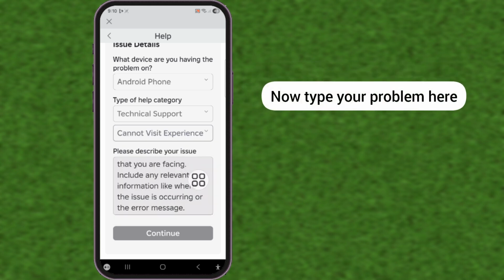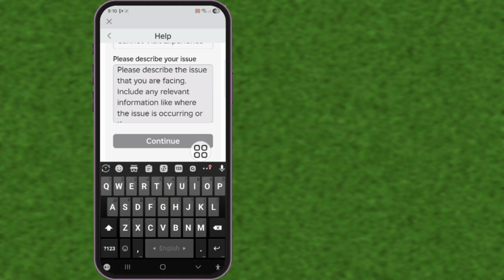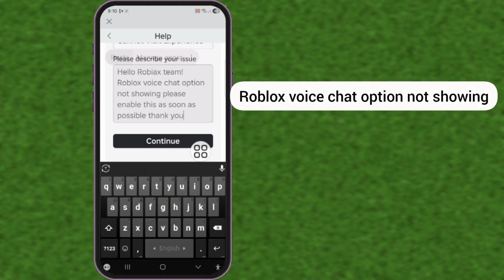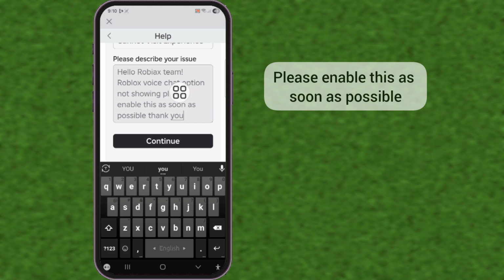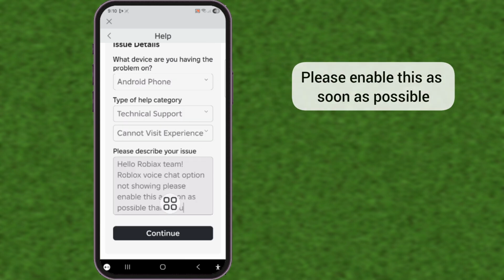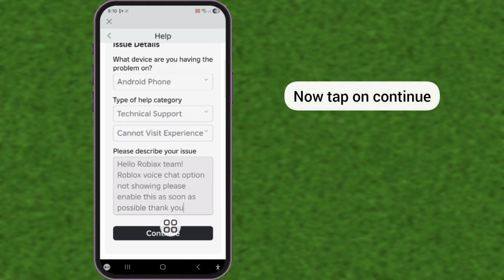Now type your problem here. Hello Roblox team, Roblox voice chat option not showing. Please enable this as soon as possible. Thank you. Now tap on continue.